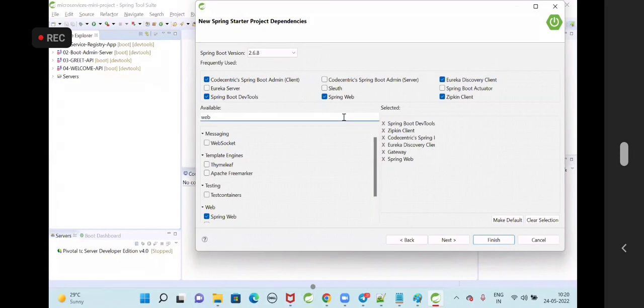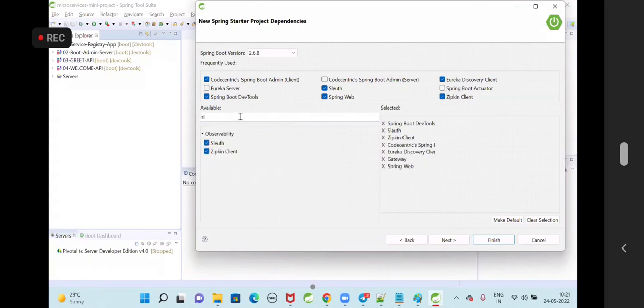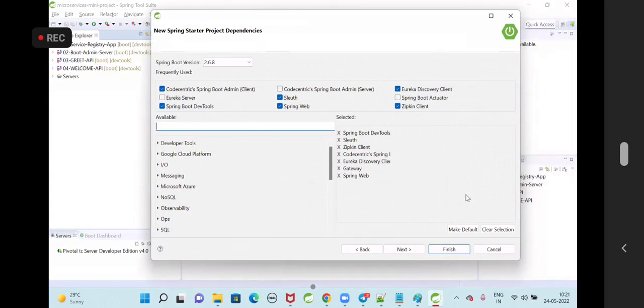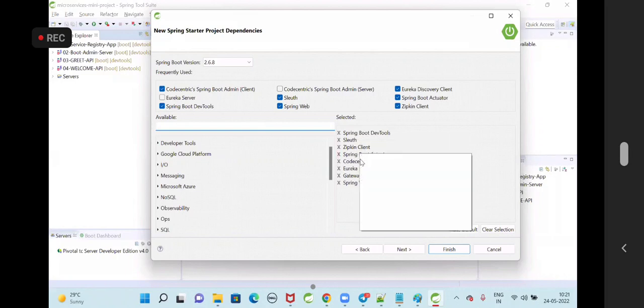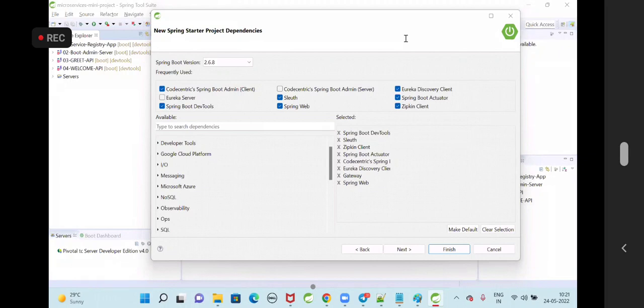If you want Sleuth, you can add the Sleuth dependency also, for log tracing purposes. Sleuth dependency I have added. Did I miss anything? Guys, did I miss anything? If you want actuators, you can configure the Spring Boot actuator. Dev tools, Sleuth, Zipkin, actuator, admin client, Eureka client, gateway, web starter. Anything else missing? The main important things are gateway and Eureka client.